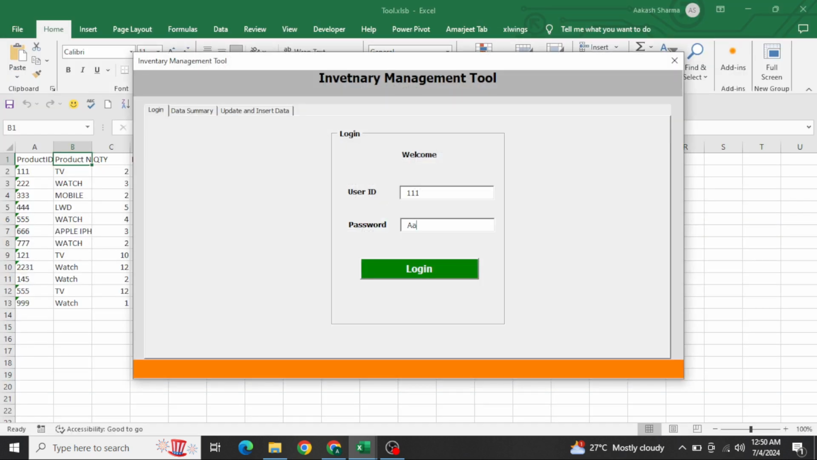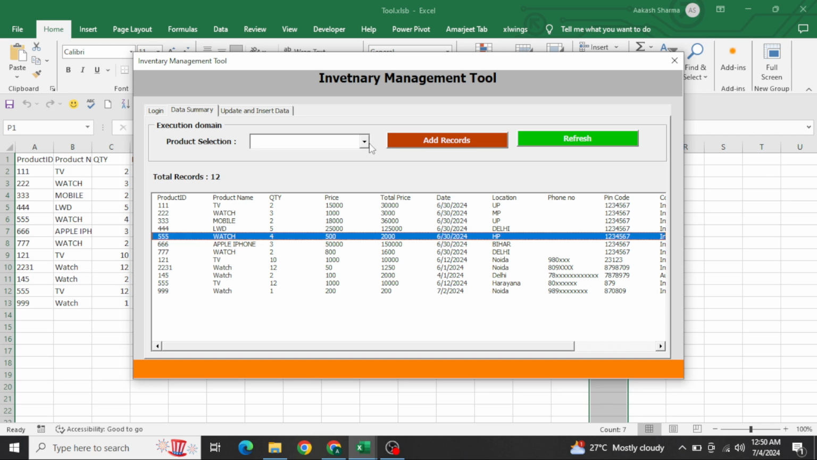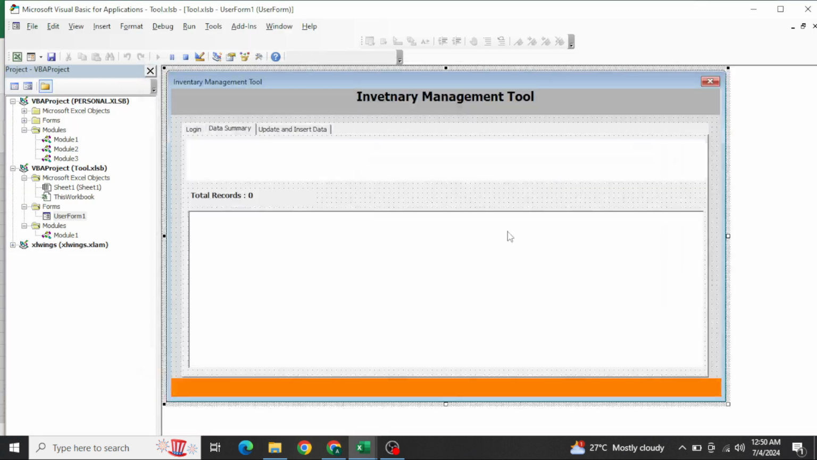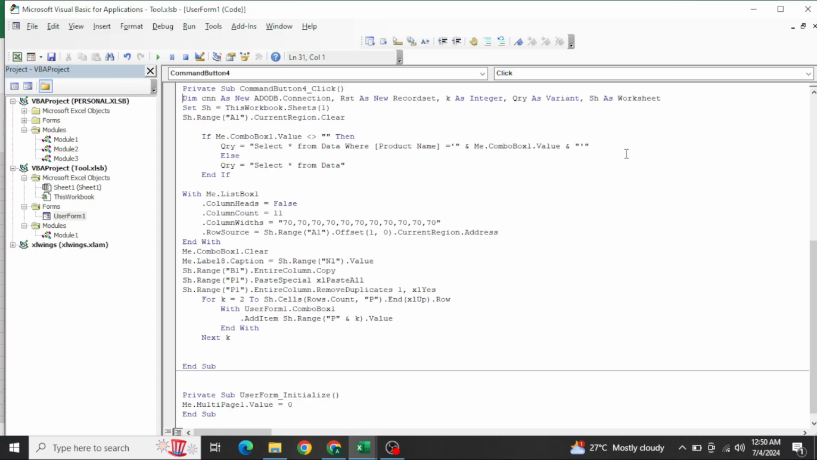111, Akash, clicking on login. You see everything is working quite good. If I'm selecting TV here and refreshing, you see -1, it means something is wrong. What is the problem? The problem is: select star from where product name is combobox1, otherwise the normal.